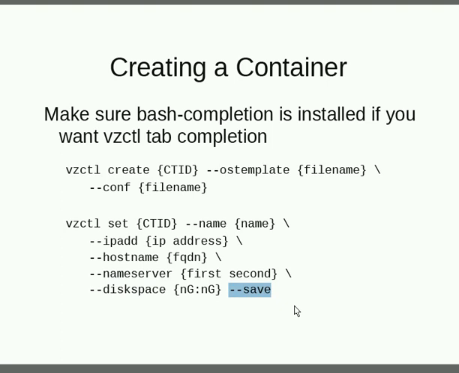If you leave off the --save: OpenVZ has about 20 different resource parameters, and all of them are dynamically changeable. So you can change the IP address, the host name, how much disk space it has, or how many processes it can run dynamically. That'll just change it in the running container immediately after you hit enter. But the --save will write it to the configuration file, so the next time you start the container, it'll know about that configuration change you made.